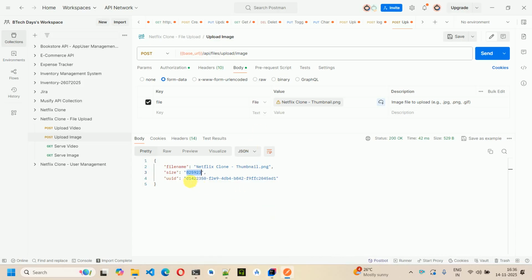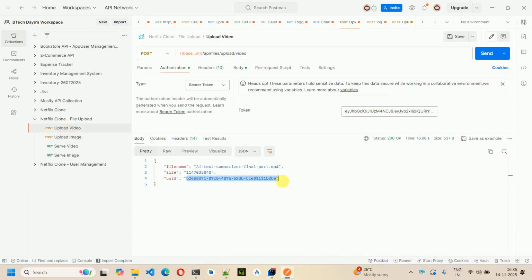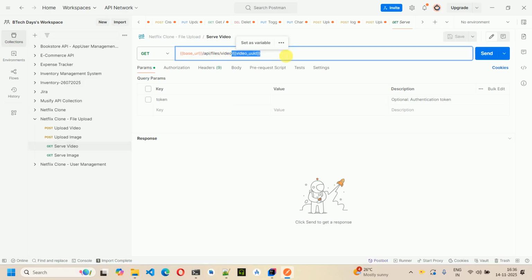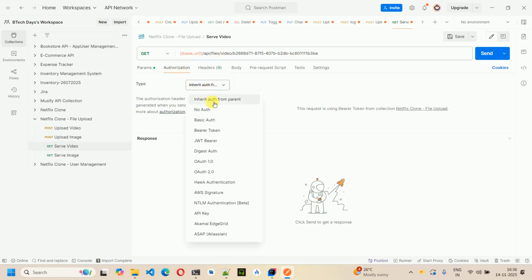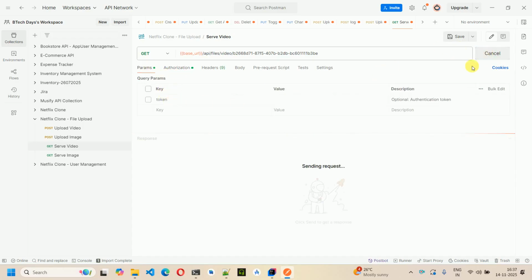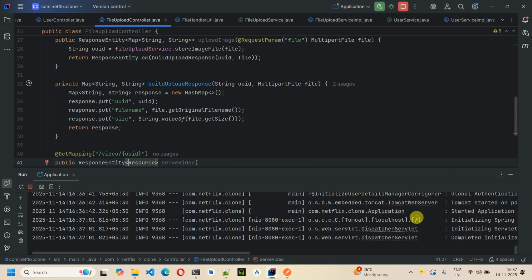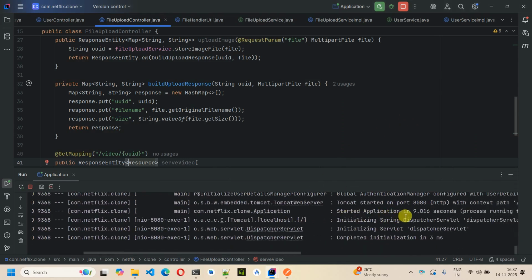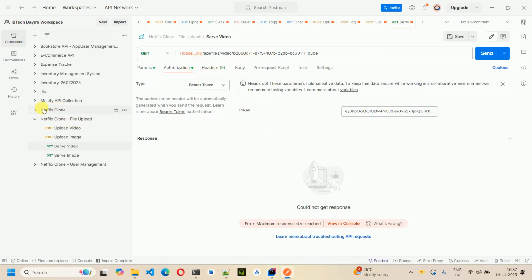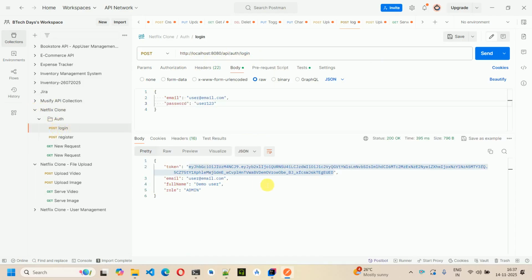Go over here. So in the video upload, we have this video ID which we have to pass. So let's go to serve video and this video ID. Let me quickly paste this. And we also have to add the authorization bearer token which we have previously added. And in the path, we have to send this. So our application is up and running on port 8080. I'll move back over here. Let me quickly copy the token.